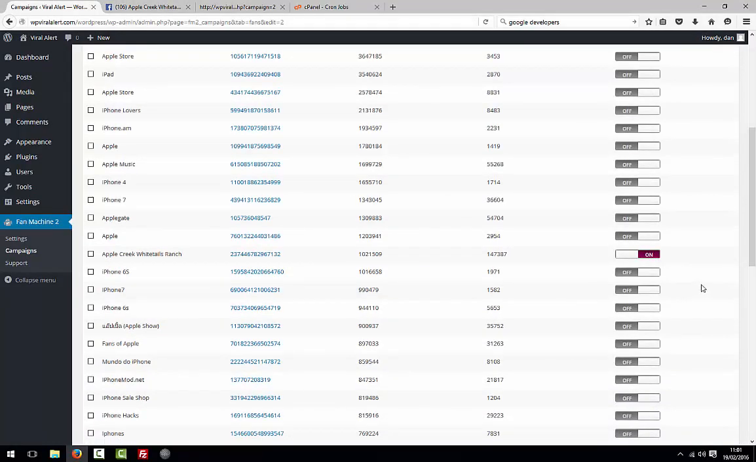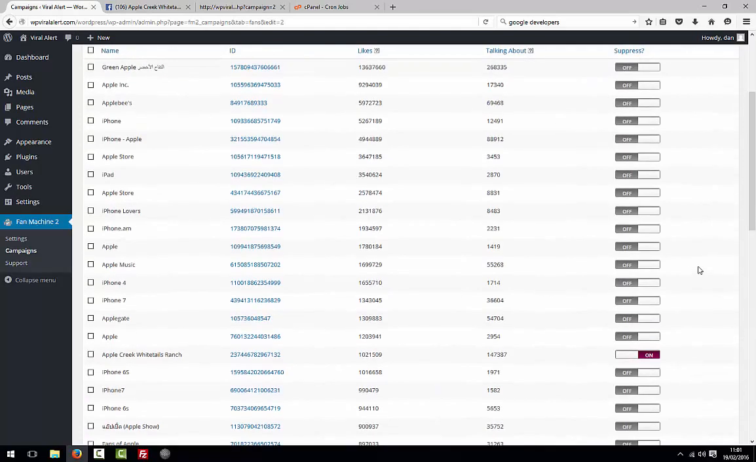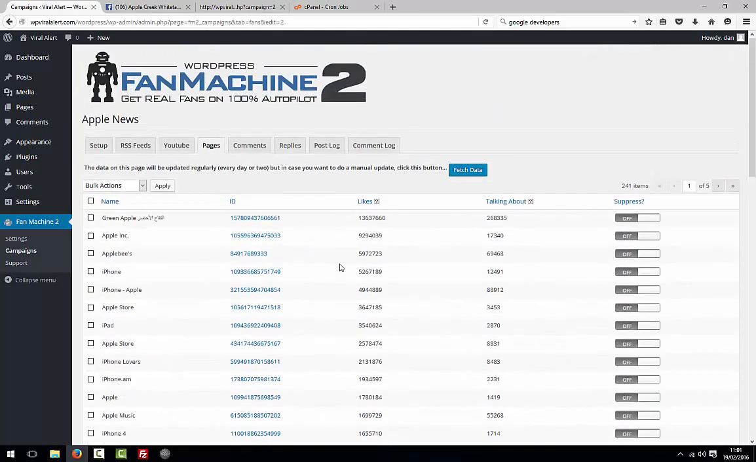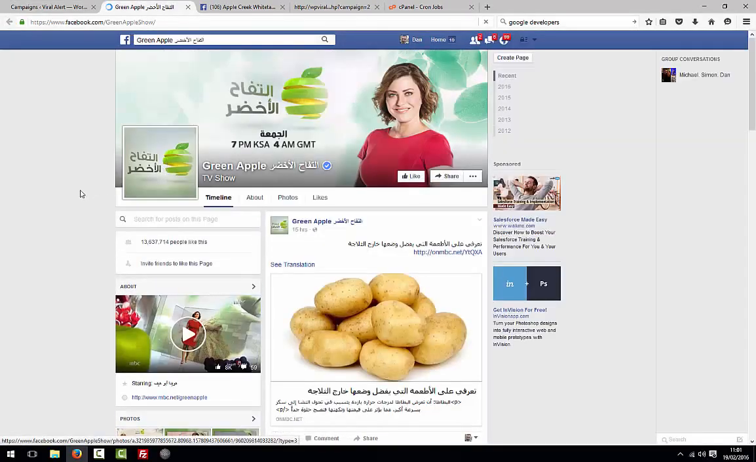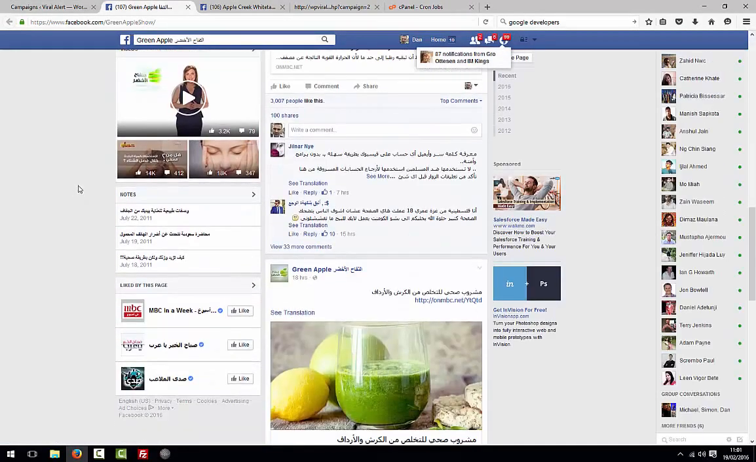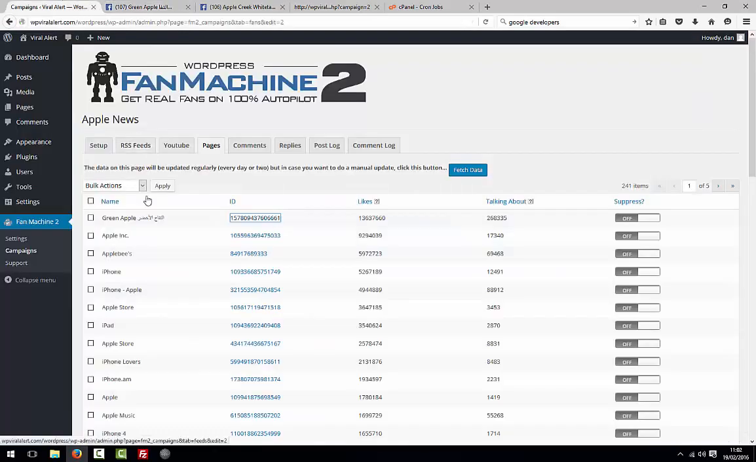And now that suppress is on, that will mean that the plugin no longer promotes this fan page. I might also want to remove some ones that are not in the correct language. So looking at this, it's got some weird symbols here. So if I open it up, I'm guessing this probably isn't in English. That's correct. So again, promoting to this page probably isn't going to get many good results, because I only want English fans. I only want fans who can read English. So I'm going to put suppress on this one too.